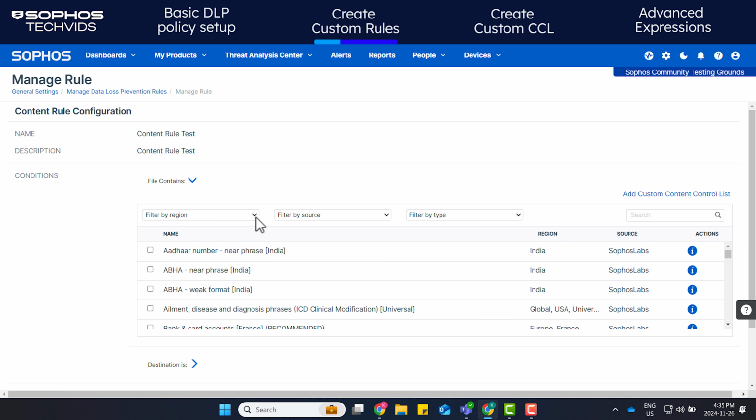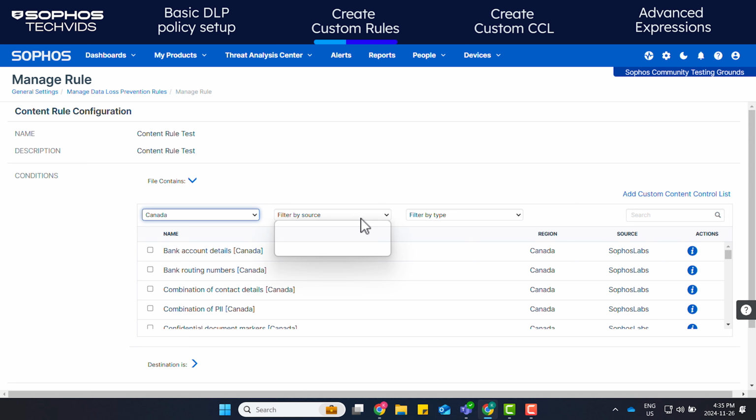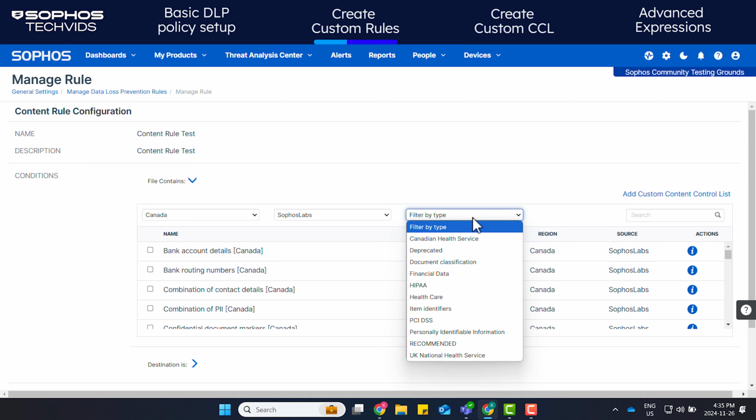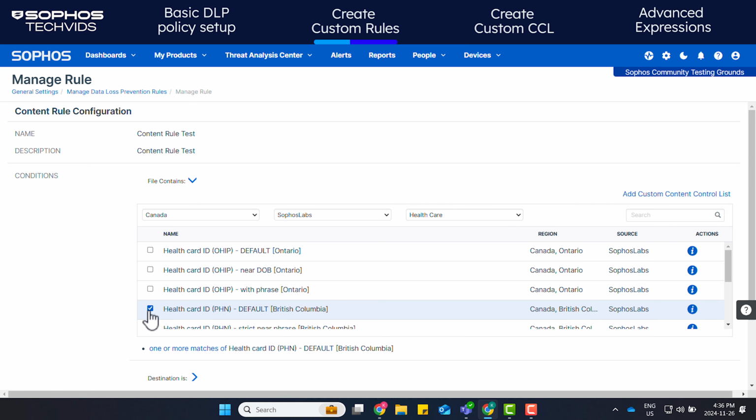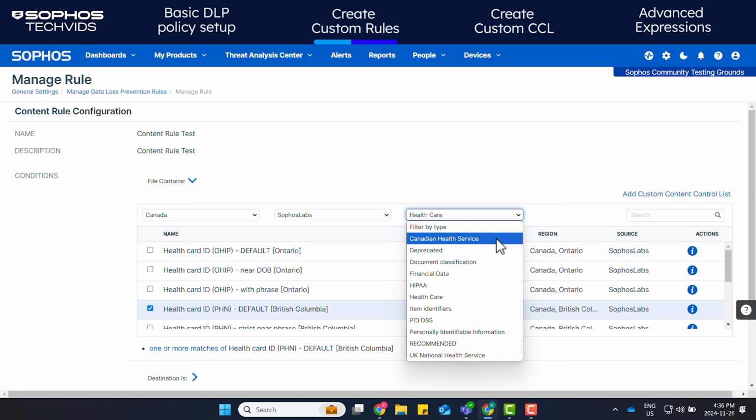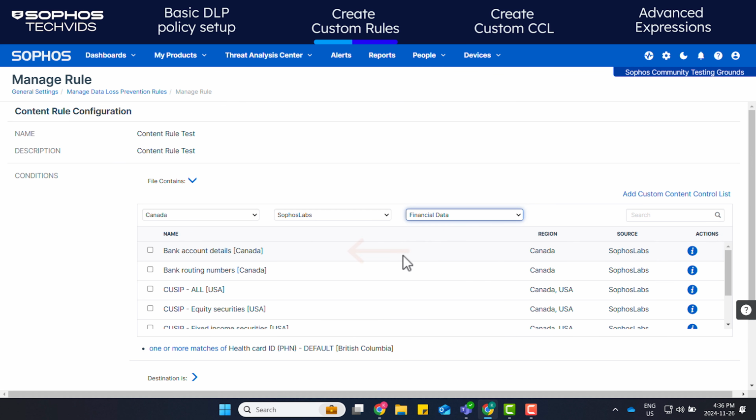These can be filtered by region, source, and type. I suggest looking through the available filters as many use cases are covered using the pre-built CCLs. Using the drop-down filters, I'll select Canada, Sophos Labs, and Healthcare. Then I'll select Healthcard ID, PHN, Default. I'll change the filter to Financial Data and select Bank Account Details, Canada.